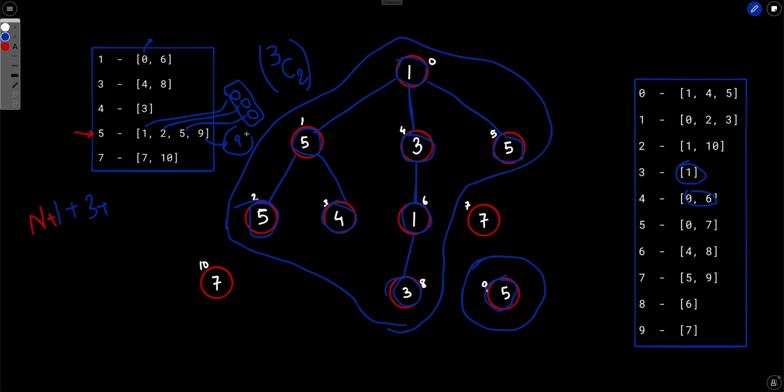Second component has leader 9, but now if you look at leader 9, there is only one node, right? Because count of 9 is 1. So because there is one node only, this will not contribute anything to our answer. So this is how we are doing it. So hope you get the intuition.